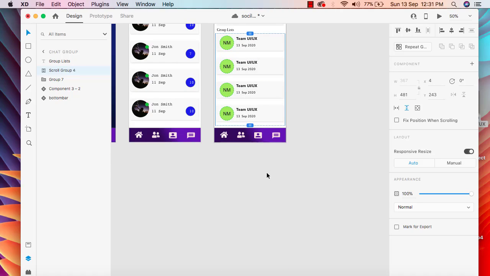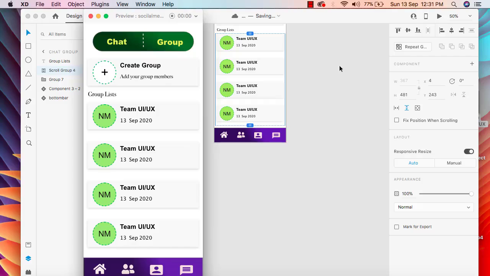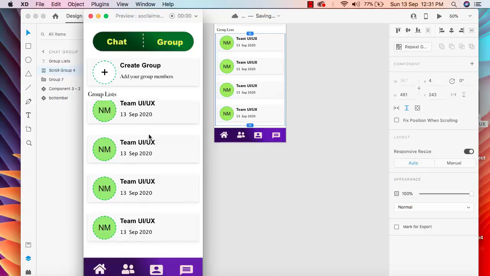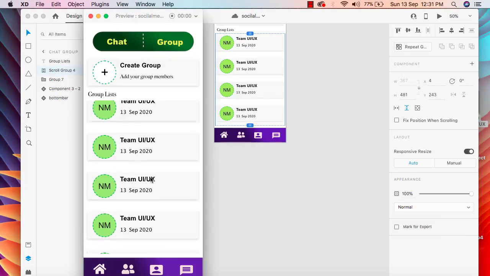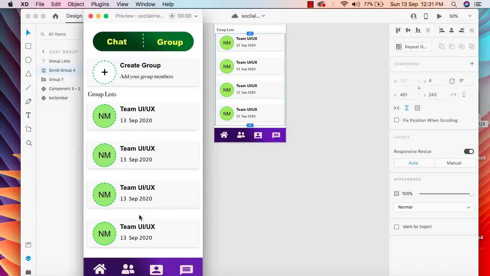Now if I run it, we are in the create group part, and here we go. We can scroll that data set. See, we can scroll it, and if you want, you can change the name. If you want, you can change the color.